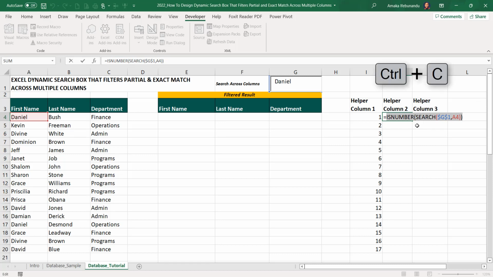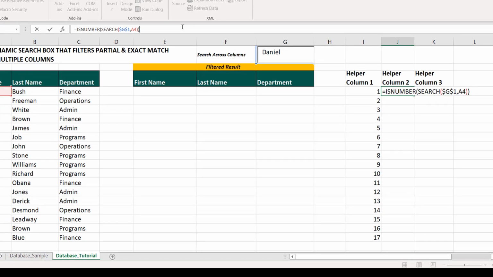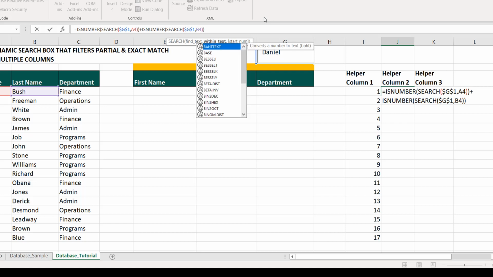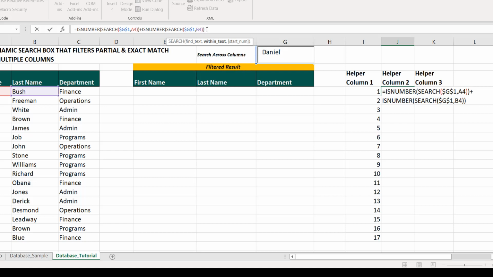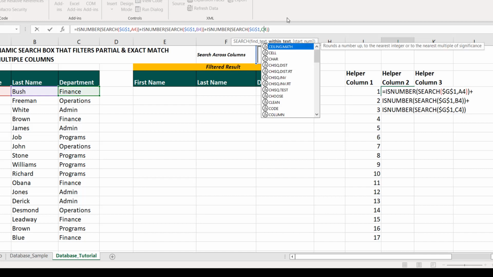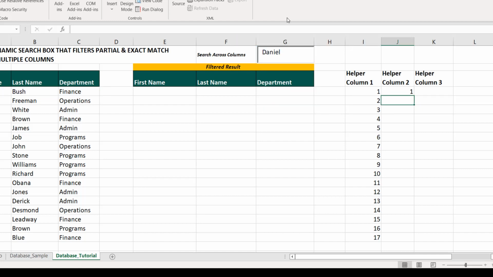copy it, then come to the end. Let's go to our formula tab so that you'll understand. Put a plus and Control V. Now, instead of A4, it will be B4. Good. So you add again, to test for the third column, Control V. Instead of A4, you have C4. Good. And there you go.